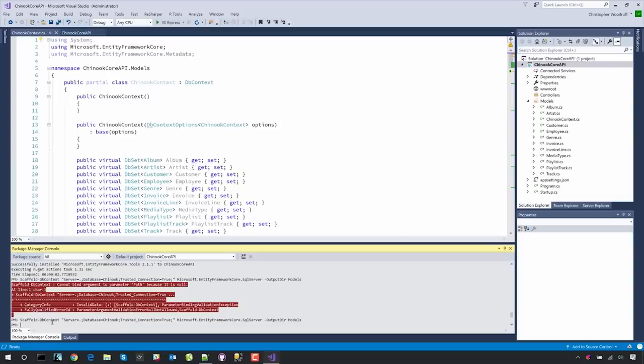Where did you tell it what database you were using? So in my connection string, if you take a look here, I have a server, just server dot. And that just means the local SQL Server. And then I have a database just called Chinook, and I just say trusted connection equals true. So it's really simple.